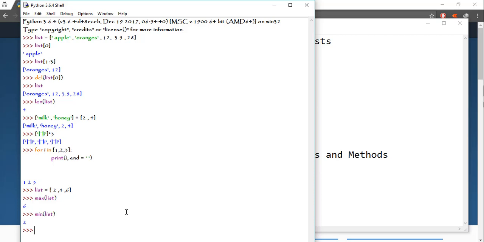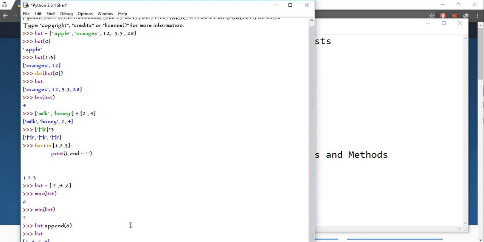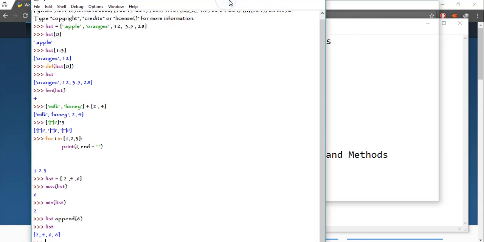For max, it will print those values which will come later in the alphabetical order. Now we have a few more methods. Suppose we want to append something to this list. We have a function list dot append. Here we'll write the element which we want to append to this list. 2, 4, 6 is already there. Suppose we want to append 8. Now if we display this list, what we'll get? 2, 4, 6 and 8.